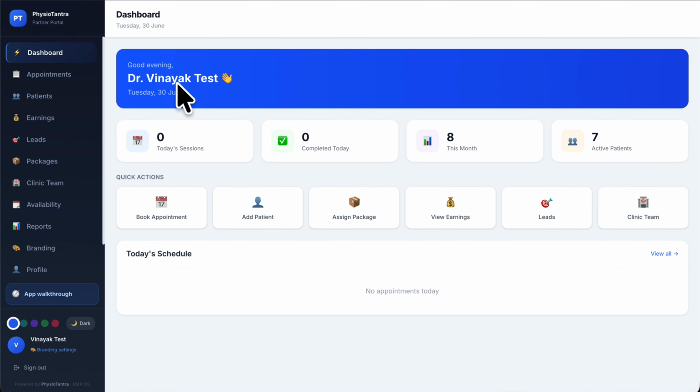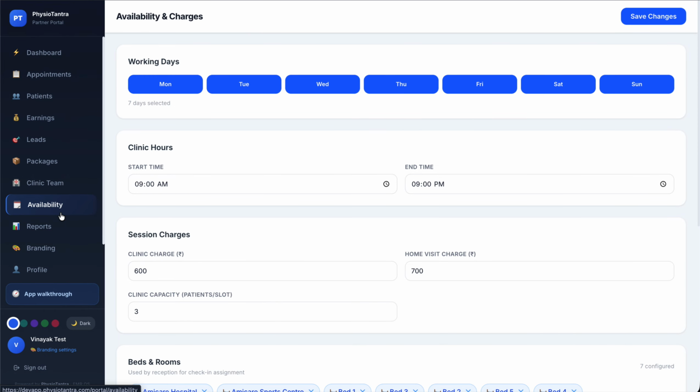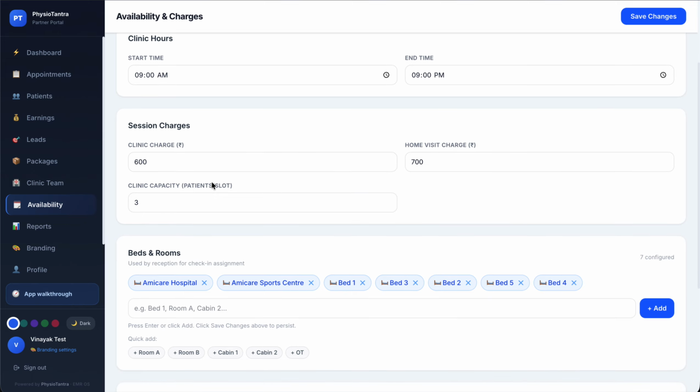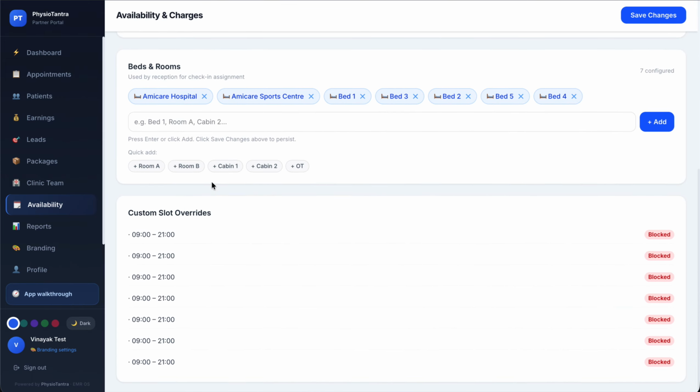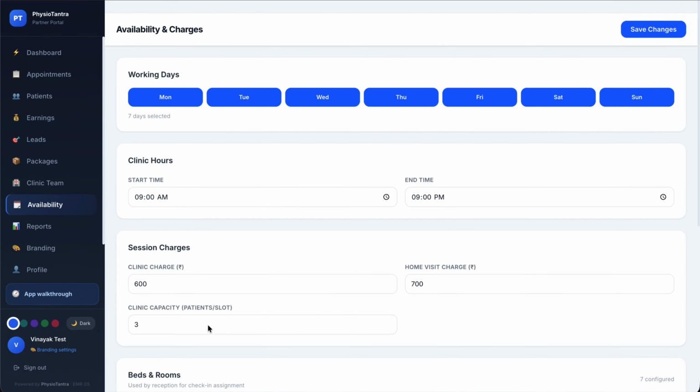This is for Dr. Vinayak Test, right? Dr. Rupal can set up their time slot, right? They can set up their clinic charge. And because Dr. Vinayak Test is the head doctor, they are seeing the bedrooms, they are seeing the kind of beds and the rooms which are available, and they are also seeing the custom slot overrides.